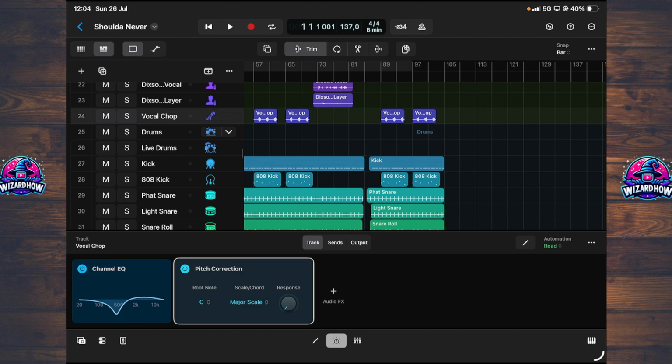Now for the natural correction, set the response slider here between 40 milliseconds to 80 milliseconds, so the pitch glides smoothly into place.